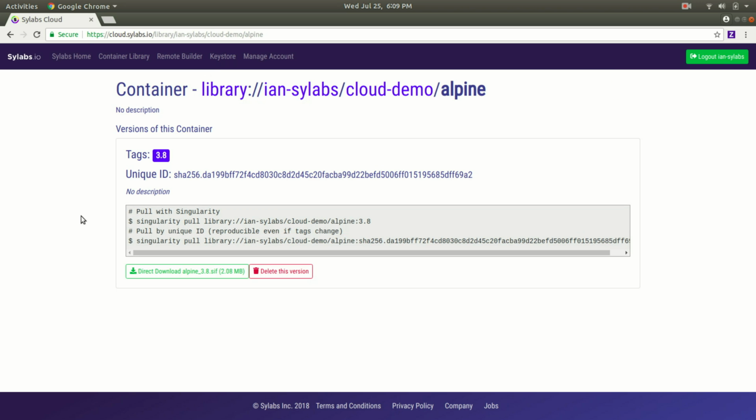And now I've reached the detailed information for the container, where all versions will be listed. So if we had previously pushed up versions 3.6 and 3.7 and finally updated to 3.8, those versions would also be listed by their tag. So here we can see the tag, as well as a unique ID for the container, and also the Singularity pull command that would be required to pull this specific container.